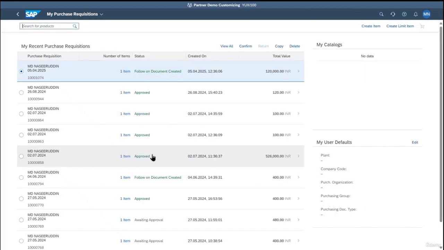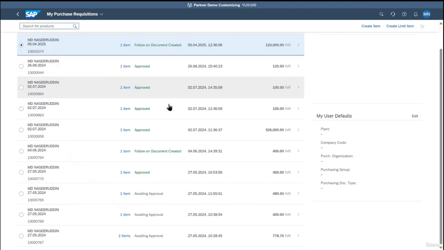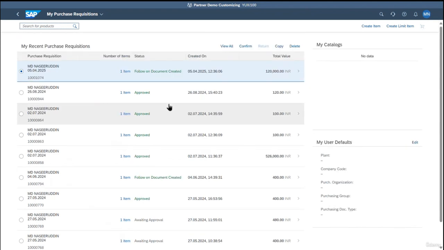In this screen, you can check whatever purchase requisitions you create from your side. They will all be visible here. Whatever you create, if another person is also using the same My Purchase Requisition application, he can't view your purchase requisition.